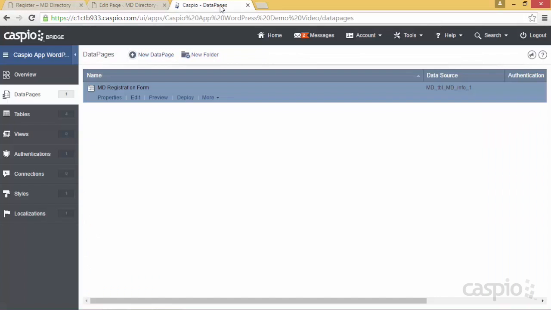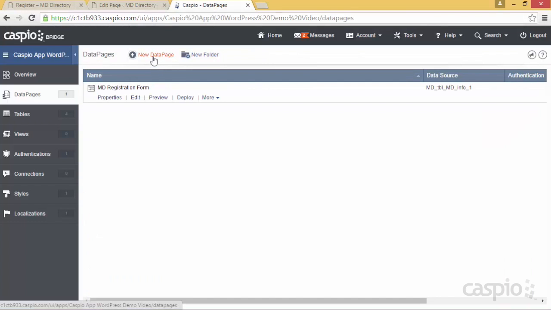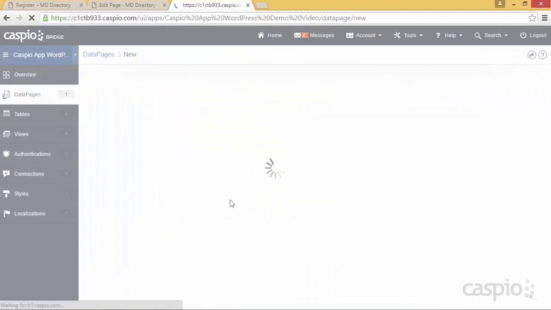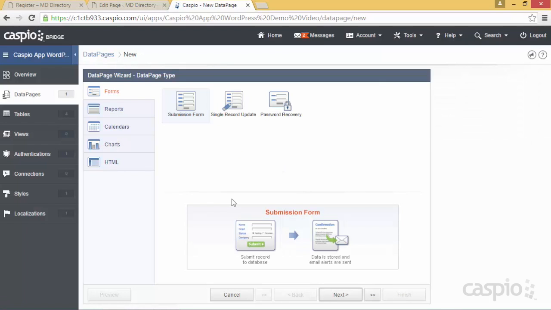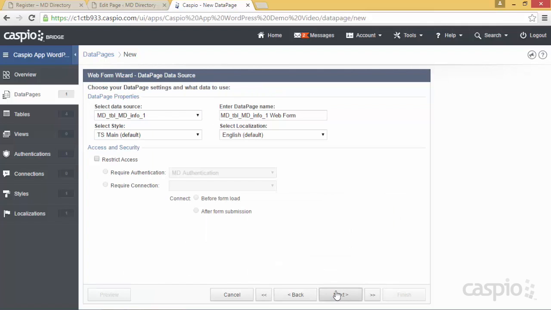So let's go back to Caspio and let's build a brand new data page. And this time what I want to build is not a submission form, because remember, the submission form adds new records to your table. This time I just want to update the records. So we're going to select single record update because I want John to be able to update his profile. So I'll select that data page, click next. And once again, I want to select my info table because that's where all John's information resides, inside that table.